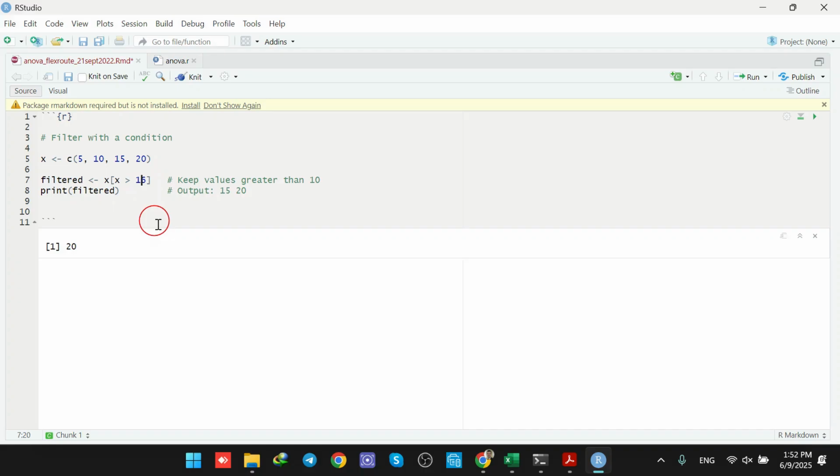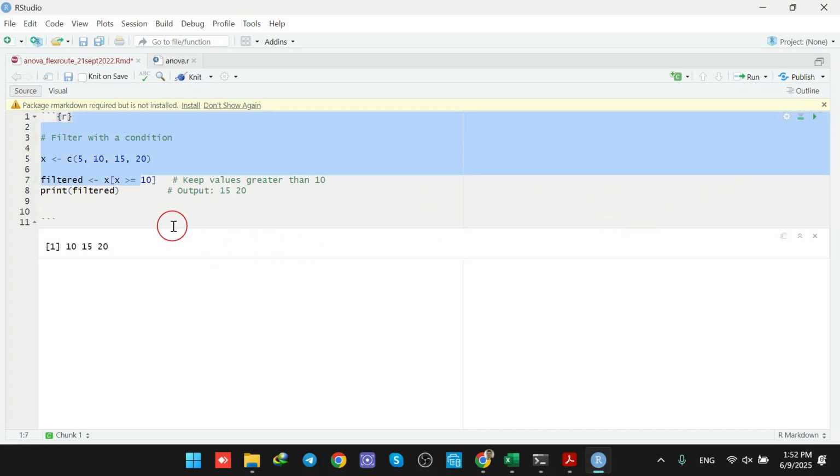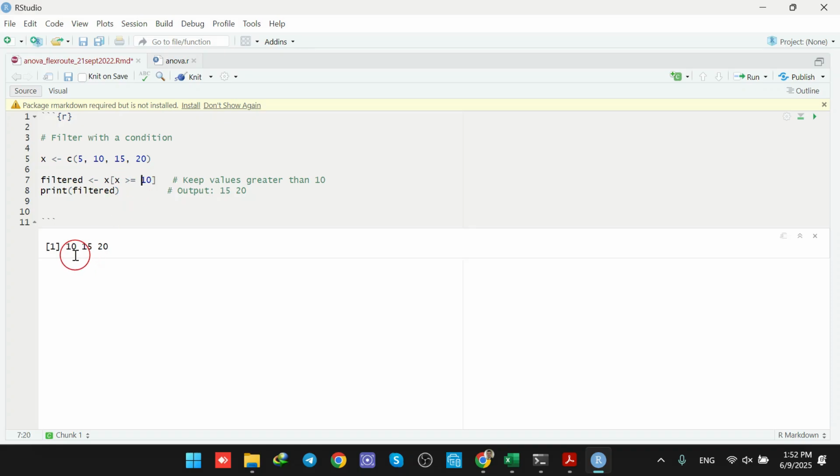So what if I change this? I put it 10, and now I have the greater than or equal to. Okay, so now 5, is it greater than or equal to 10? No. 10, is it greater than or equal to 10? Yes, so 10 is also assigned, then 15, and then 20. So basically this is how we can have the filtration of a vector with a condition.